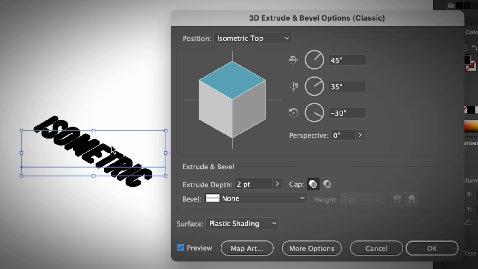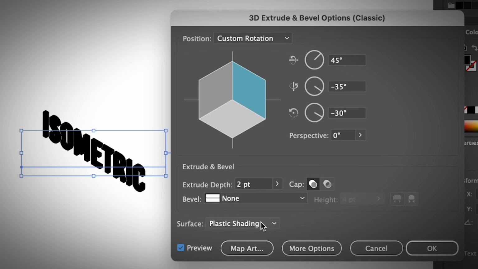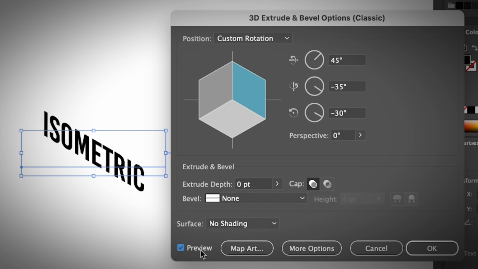I mean, since the color is black, it's harder to see. And here, usually it should be a negative value. And then choose no shading for the surface. Here, I'm going to put 0. And there you go. You have the isometric text effect.